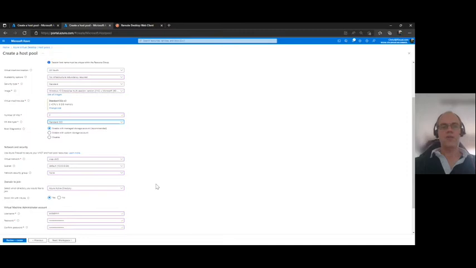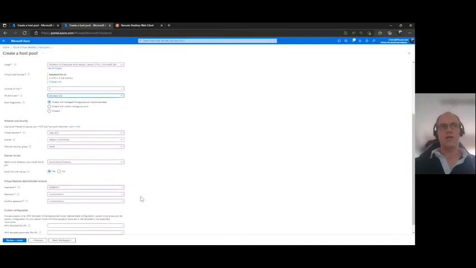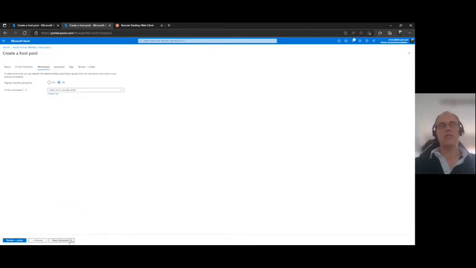I already have a virtual network for AVD configured, and I am going to enroll my machines into Intune and Azure Active Directory. I'm also going to set up a local admin account, and I'll need to create a new workspace, which is the end user's access. I'm not going to worry about diagnostics for the purposes of this demo, nor for tags.